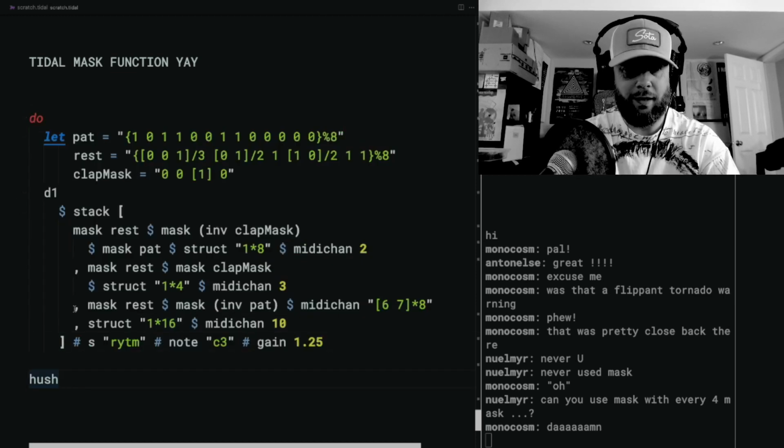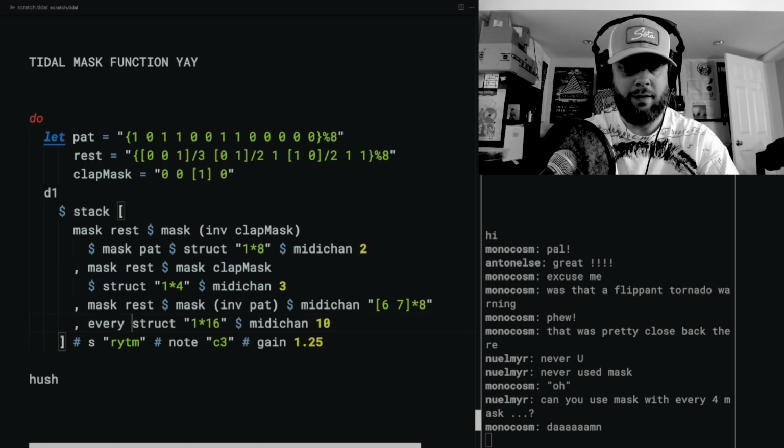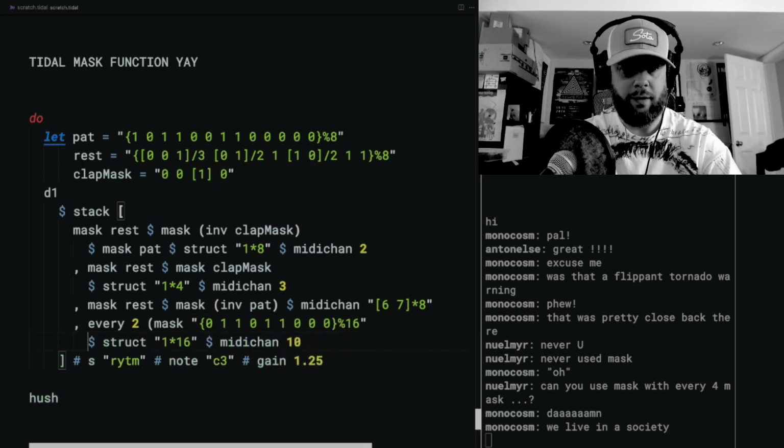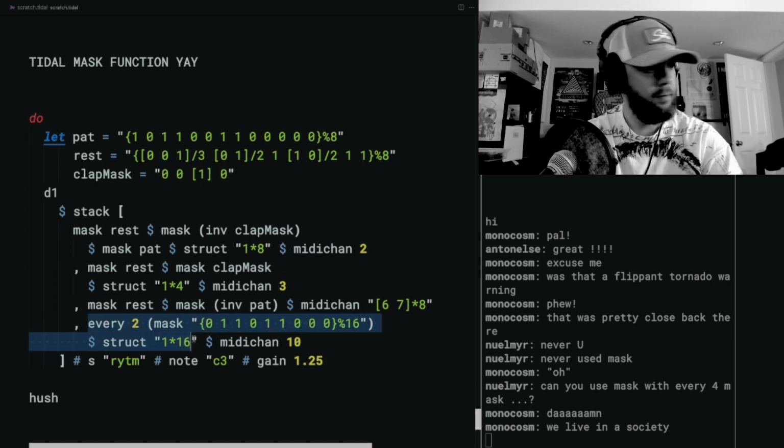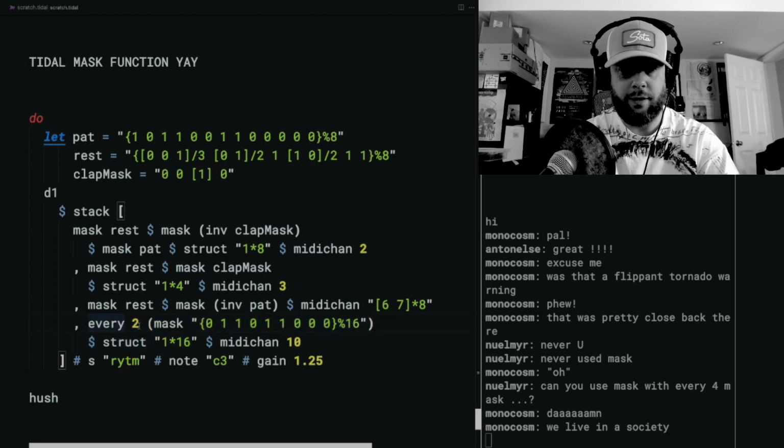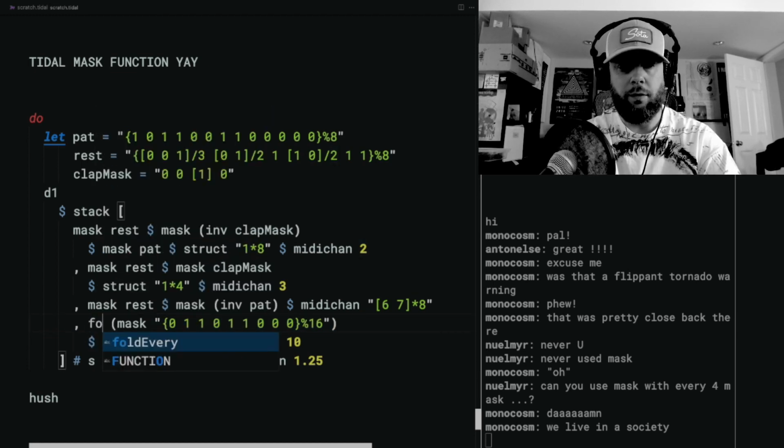Okay, so then let's do every, I don't know, every 2 mask. Or just some random thing here. Nope. Parentheses. So yeah, now the hi-hat mask is only happening every other cycle. So we could do a fold every.